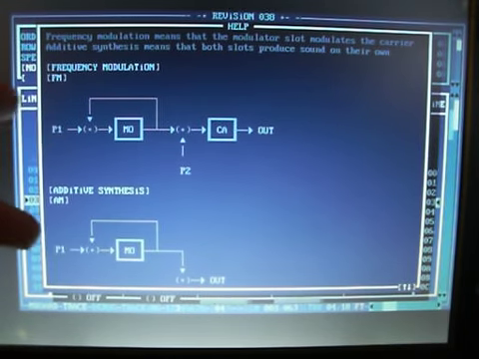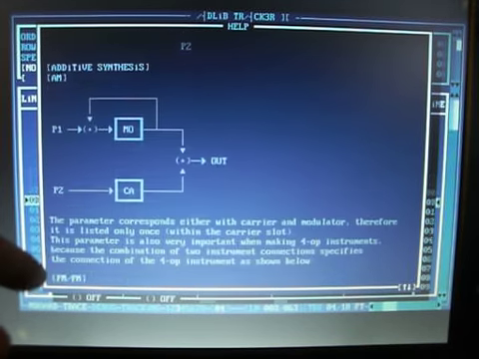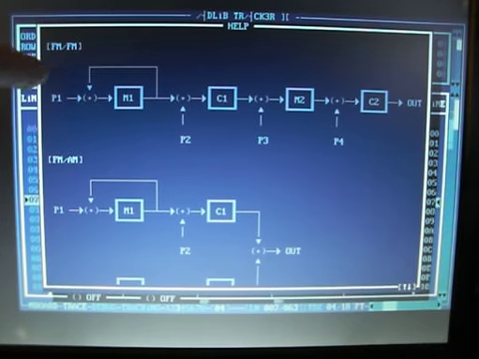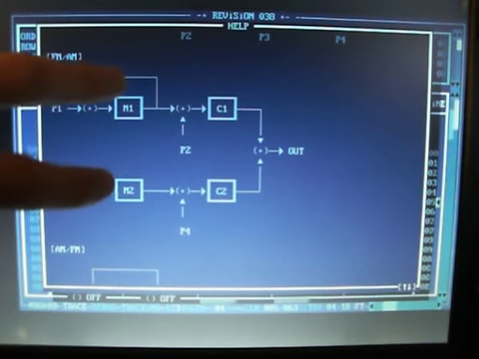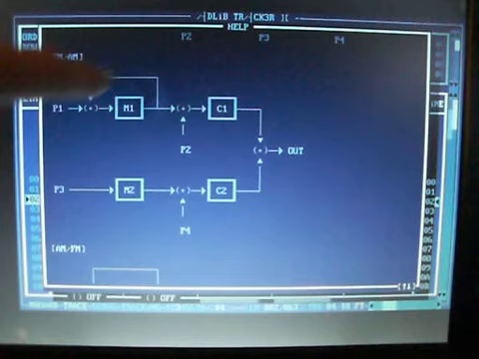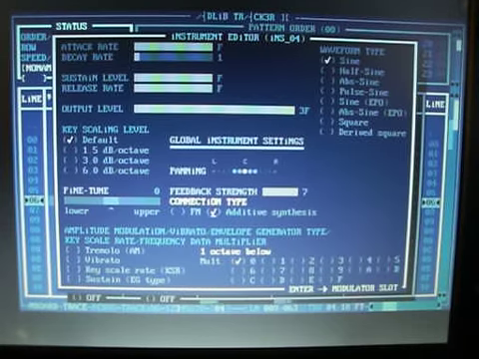The first two are if you're only using two operators, there's only two connection types. Here you get down to FM-FM connection. What we're doing is FM-AM, which is two modulators, two carriers being mixed together with feedback on the first one. So actually, the feedback on this operator might be redundant. Oh well, it's all still good fun.